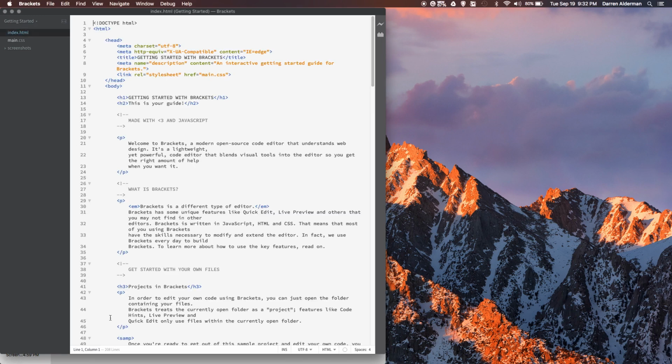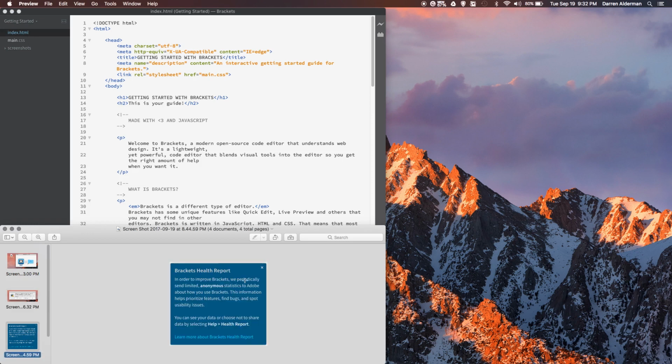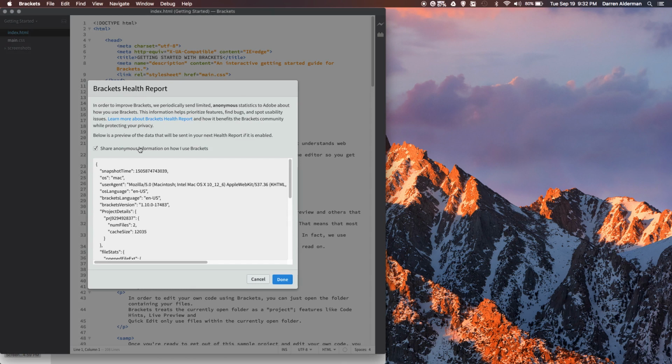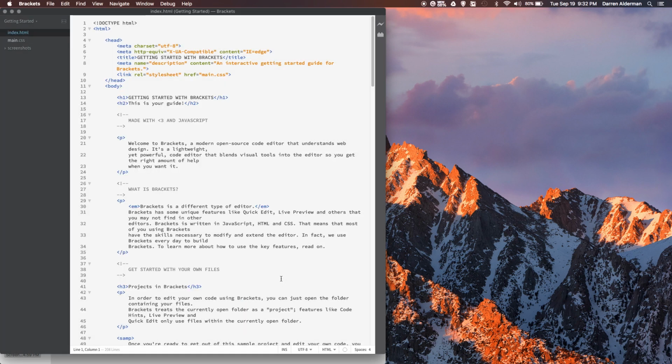So upon opening it up, one more thing that I took a screenshot of was you'll see this Brackets health report, and so this just sends your usage data to the Brackets analytics team. And if you do not want your code editor to do this, what you can do is within Brackets, go to Help, then go to Health Report, and that'll open up the Brackets health report, and you can uncheck Share Anonymous Information on how I use Brackets and click Done. That will not send any of your usage data to the Brackets team.